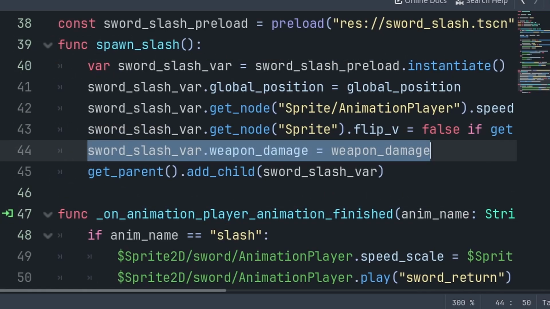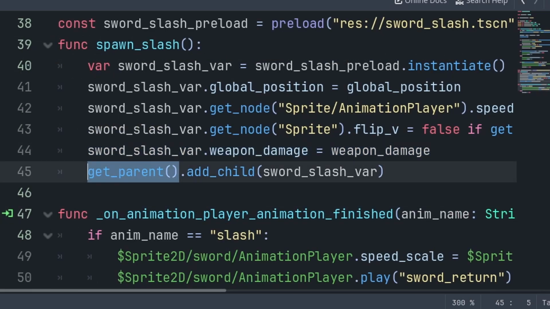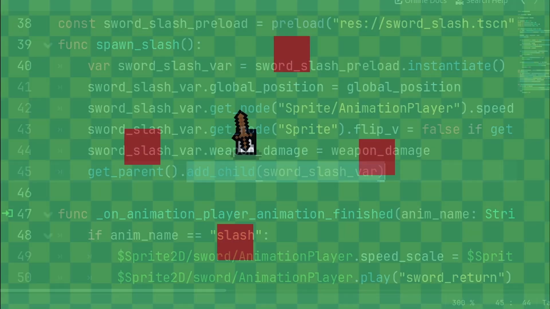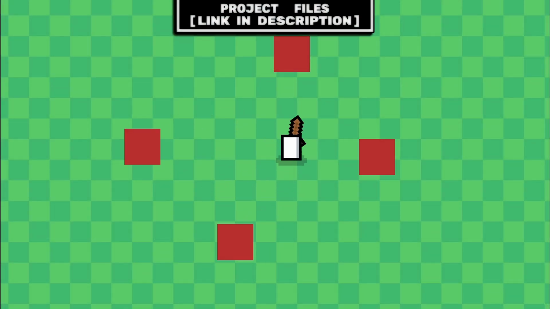Then we set the weapon damage variable to the player's weapon damage variable. And lastly, we grab the player's parent, which would be the level scene, and we add the slash to the scene. Now you have a slash animation with configurable time for the slash and cooldown, as well as variable weapon damage and an enemy that you can attack with this weapon slash.